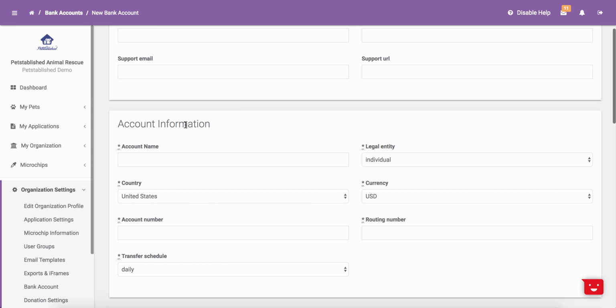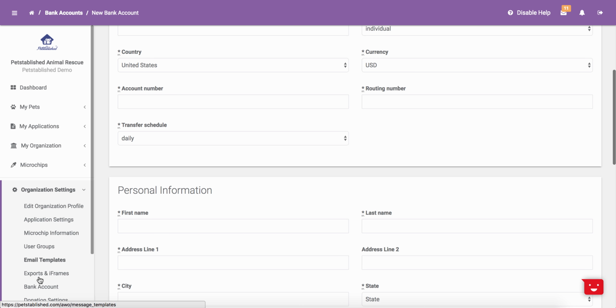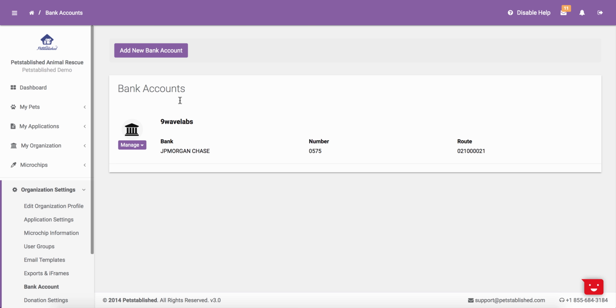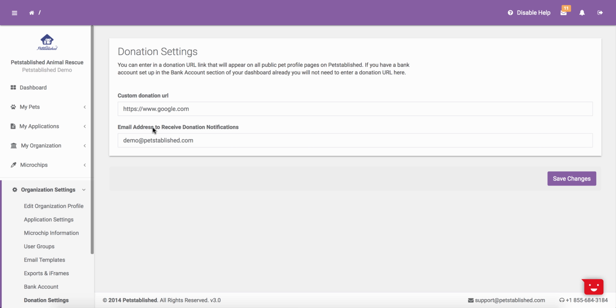Once you enter in this information, you will see the bank account appear in the bank account section of your account, and this will allow people to donate to your organization through your pet profile pages, and you will also be eligible to receive $2 for each microchip that is registered in your organization's name. For more information about how donations and microchips work, please see our microchip and donation tutorial. In the donation setting of your account, you can select what email address you want receiving notification anytime someone makes a donation through the website.